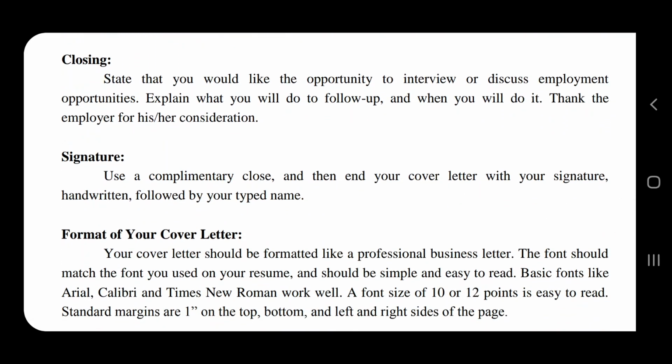State that you would like the opportunity to interview or discuss employment opportunities. Explain what you will do to follow up, and you will do it. Thank the employer for his or her consideration. In the concluding paragraph, you request the recruiter to call for the interview.